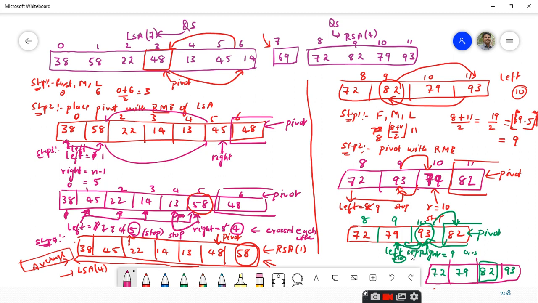So, this is how we are going to implement the quick sort, and this is the end of our topic for today's session, that is the quick sort.